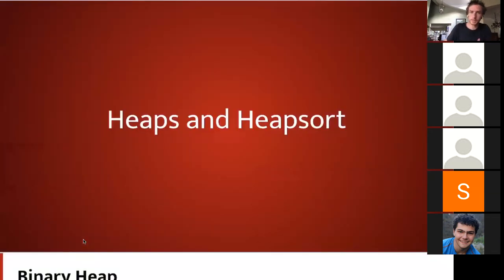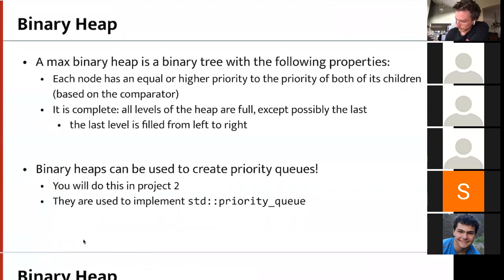We're going to talk about heaps and heap sort. So binary heap is one of the ways to implement a priority queue, which you will do in project 2, as I keep saying. And heap sort is sort of like an algorithm that falls out of having a heap. So a max binary heap is a binary tree where each node has an equal or higher priority than the priority of all of its children.